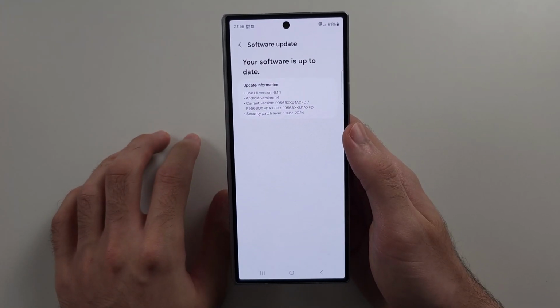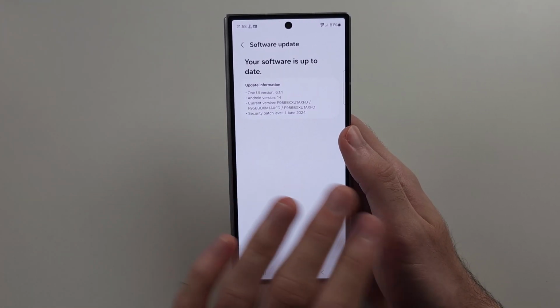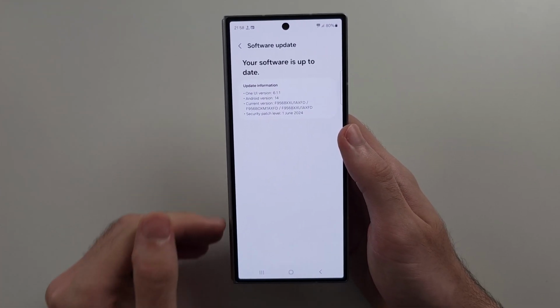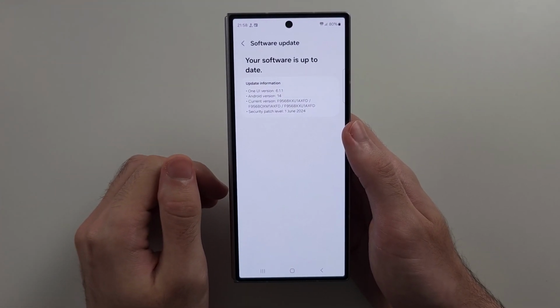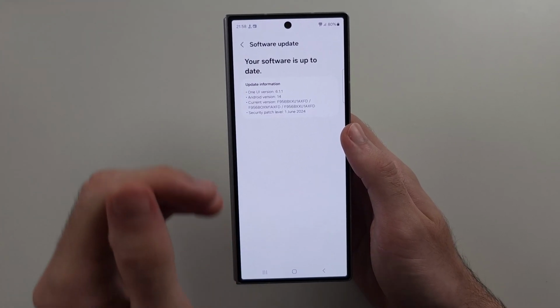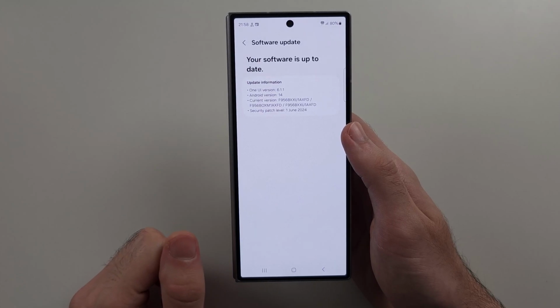However, in 10 years time, the Z Fold 6 will stop getting software updates. So if you own this phone, you're watching this video in the future, you won't be able to get any more software updates until you upgrade from the Z Fold 6.